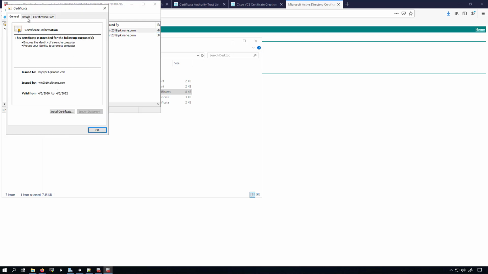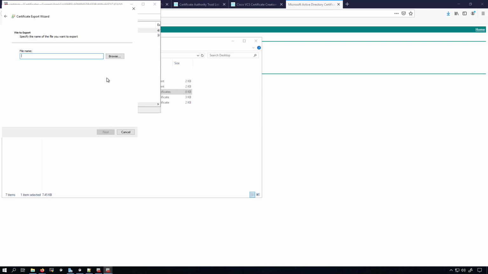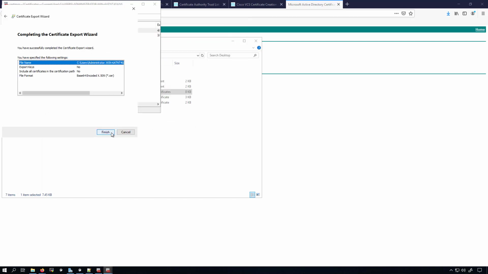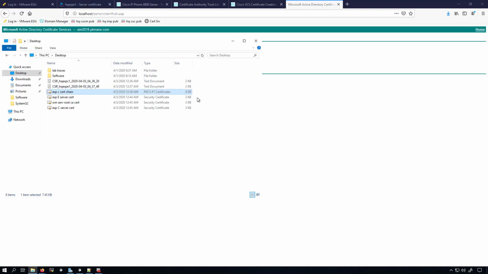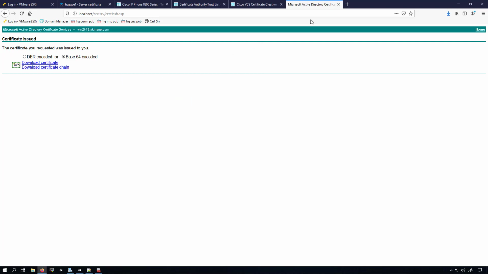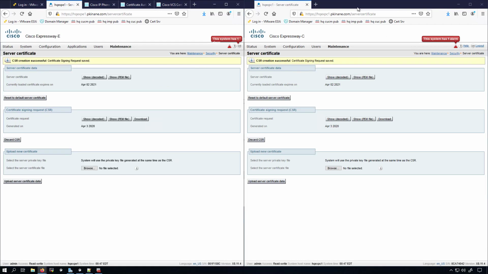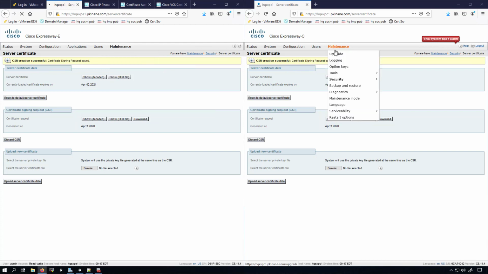And we'll do the same on the Expressway C's certificate. Copy to file. Next. Base64. Next. Browse. I'm going to change this to C. Save that here, click next, click finish. The export was successful, so we'll click OK and click OK. I can now close this out. I can also close this out as well, and I can close out my Microsoft Active Directory Certificate Services webpage. At this point, I'm going to navigate back to the Trusted CA Certificate section of these webpages.